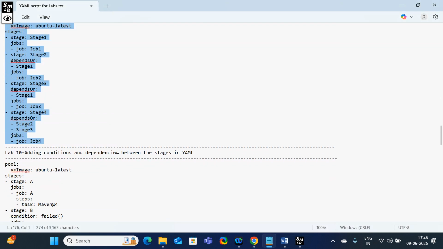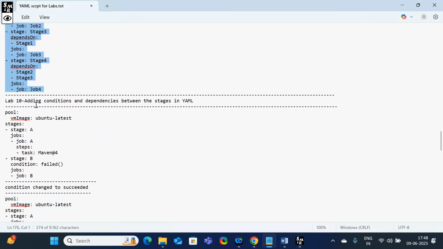Let me explore the different scenarios. If I want to set some kind of conditions, suppose I am going to execute one pipeline, and in that pipeline I am going to set conditions and dependencies. How are we going to make it? Let me see this. The pool name, the VM image is Ubuntu latest, and inside of the stages, how many stages do I have? I have stage A.